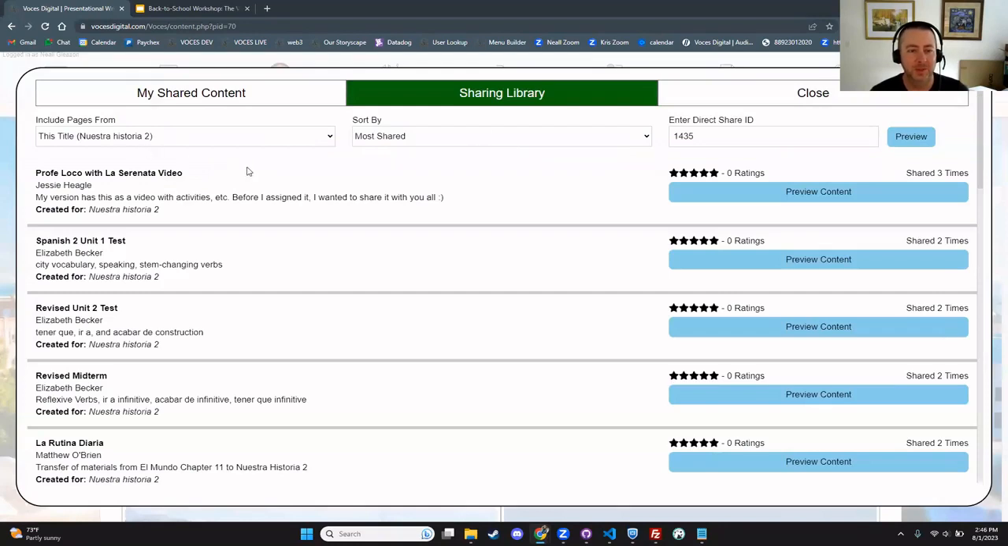So we will fix that shortly, but if you look at the include pages from first drop down, that's where you can change which title. So you don't have to only share with your current one, you can share across other ones. And then for sorting is that next drop down.